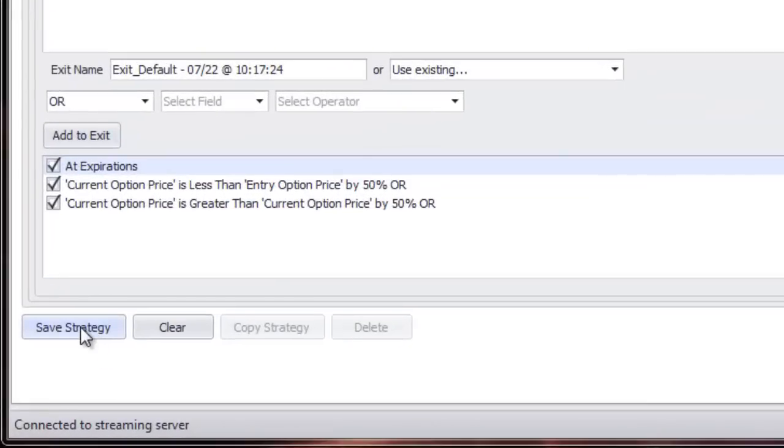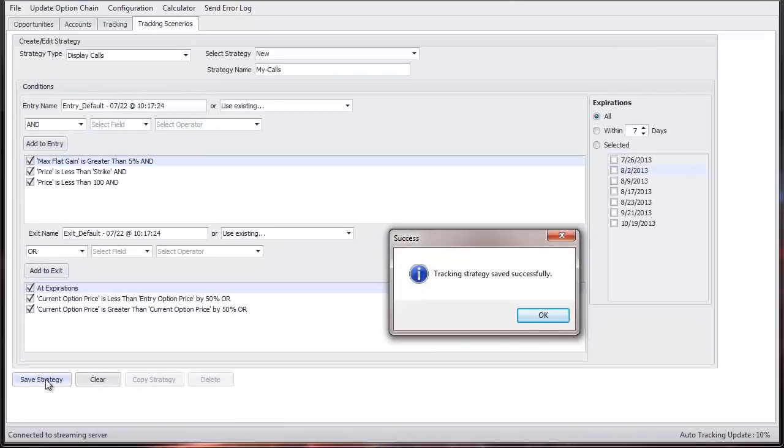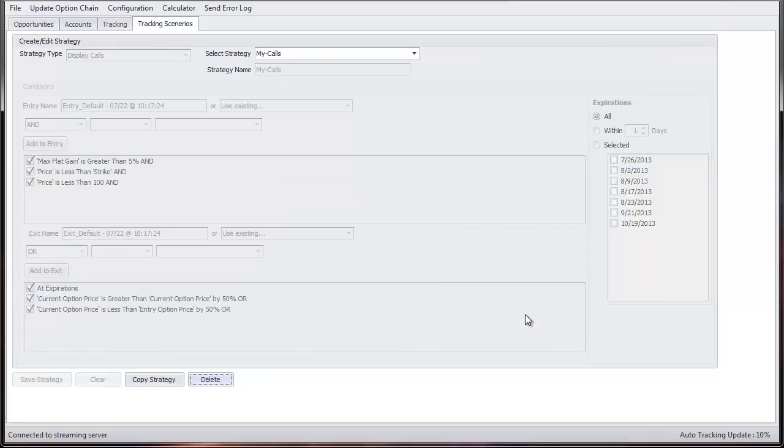Select Save Strategy to begin tracking. Auto-tracking data only changes during trading hours. If you update the data 45 minutes after the market has closed, the auto-tracking data will not update to reflect the new data. Once a strategy has started tracking, it cannot be altered.